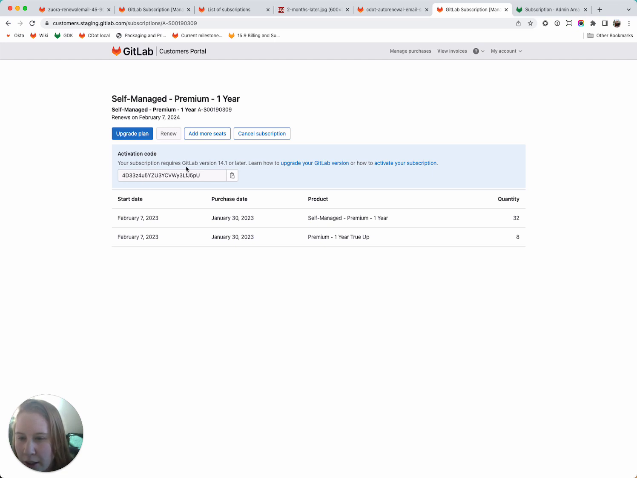Okay, I guess this is how I get my subscription onto my instance, I take this activation code. Oh, and it looks like there's some nice instructions here about how to activate my subscription. So it looks like I've successfully renewed, and I can go ahead and take this and apply it to my subscription. That's the end of the flow for manually renewing a GitLab subscription.